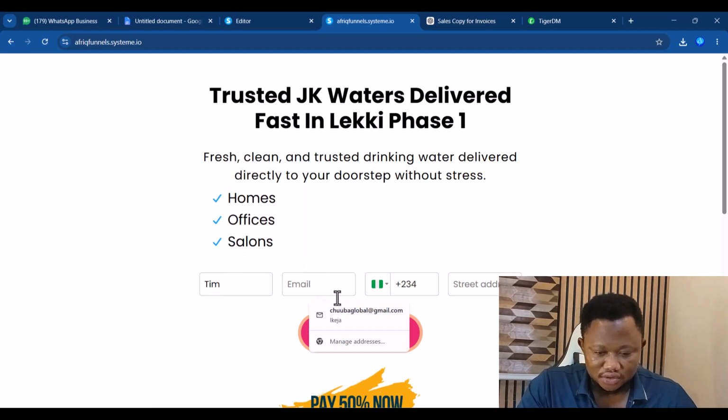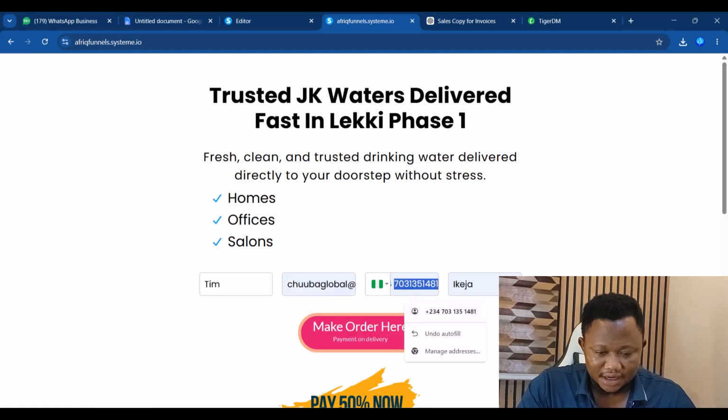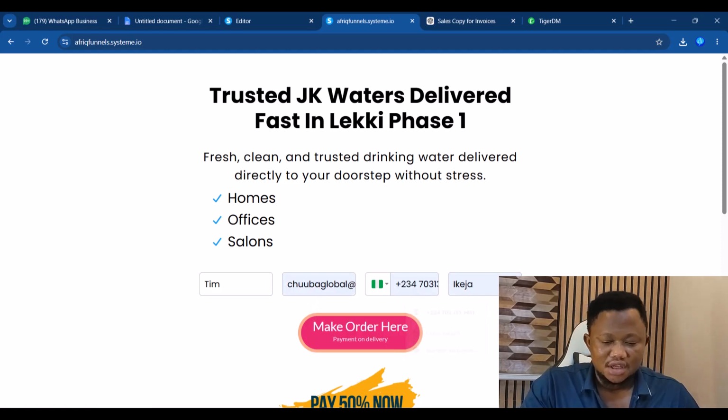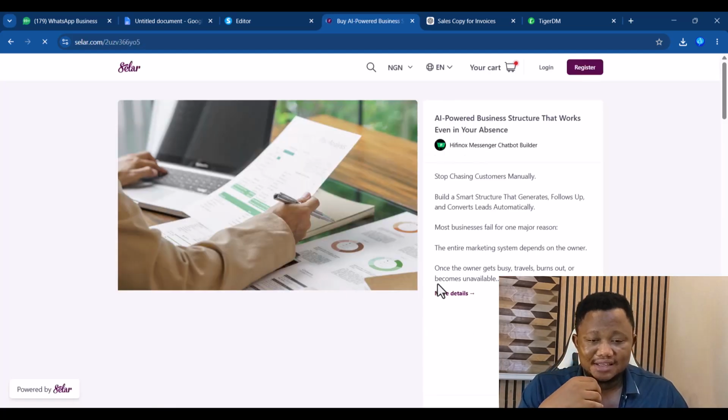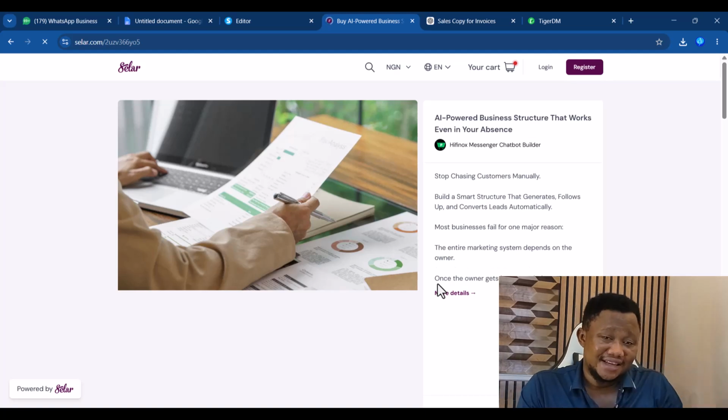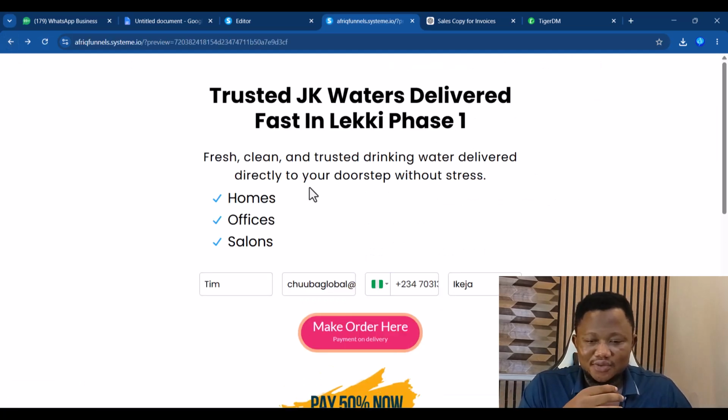Then I'm going to choose this email because I don't want drama. Since the WhatsApp is not going to be sending right now, I'll just leave it this way and not say make order. So the moment I say make order, it takes me to the next one, which is supposed to be the free download page or thank you page, right? But that's not where we are going. This is where we are.